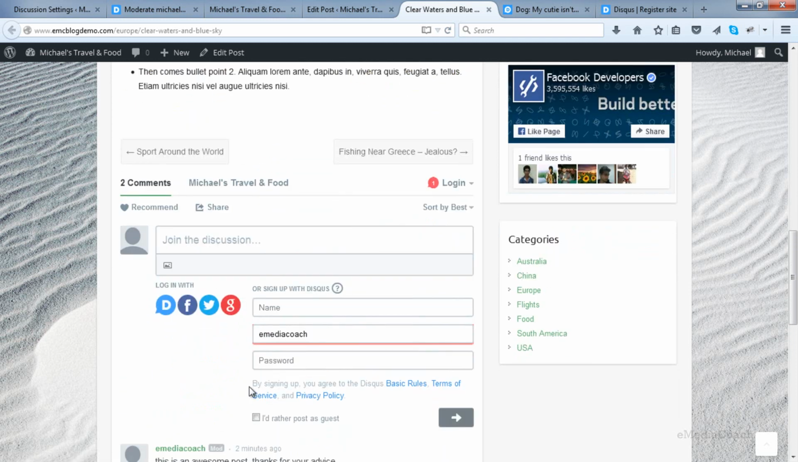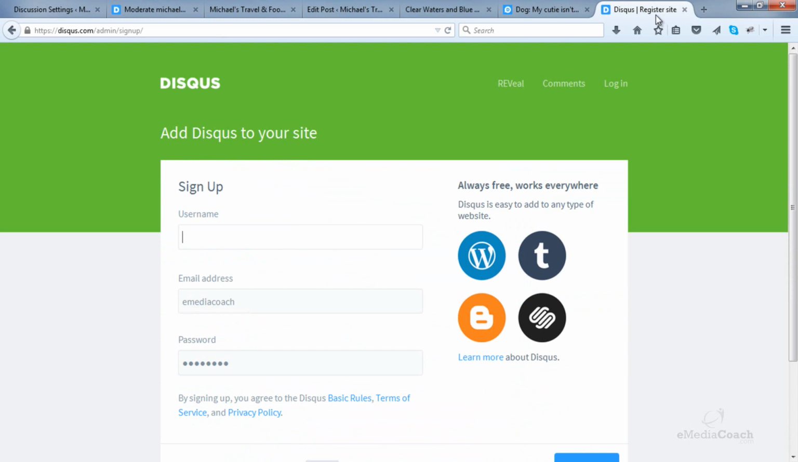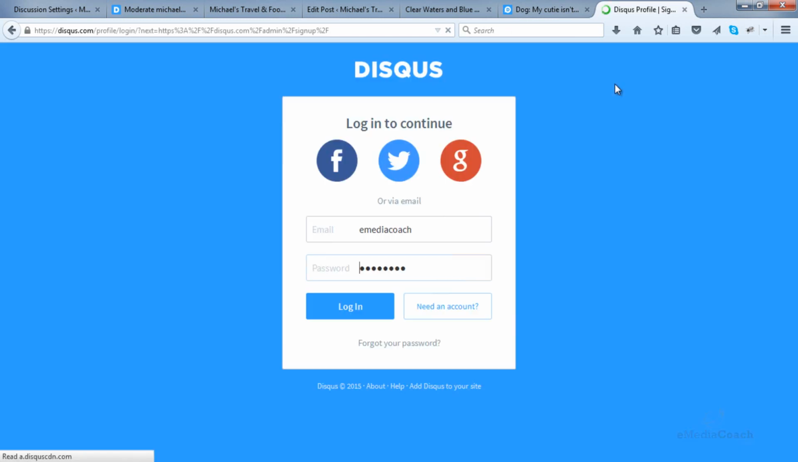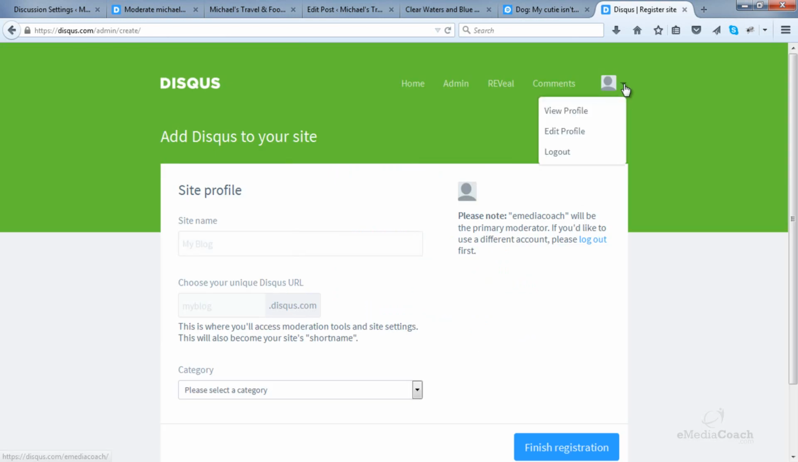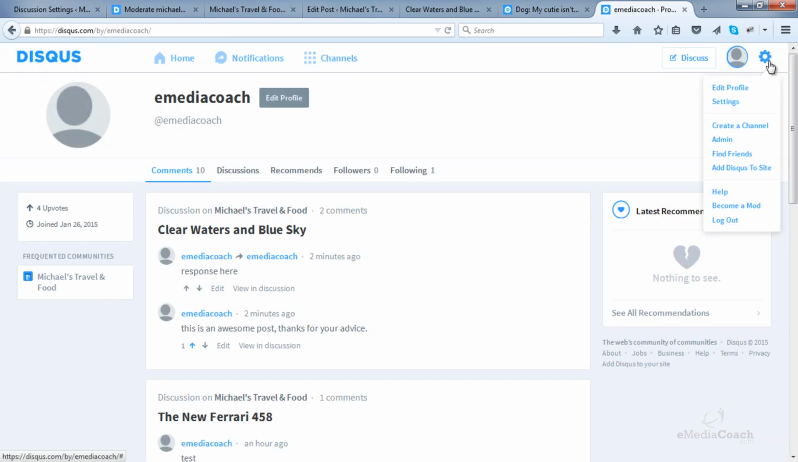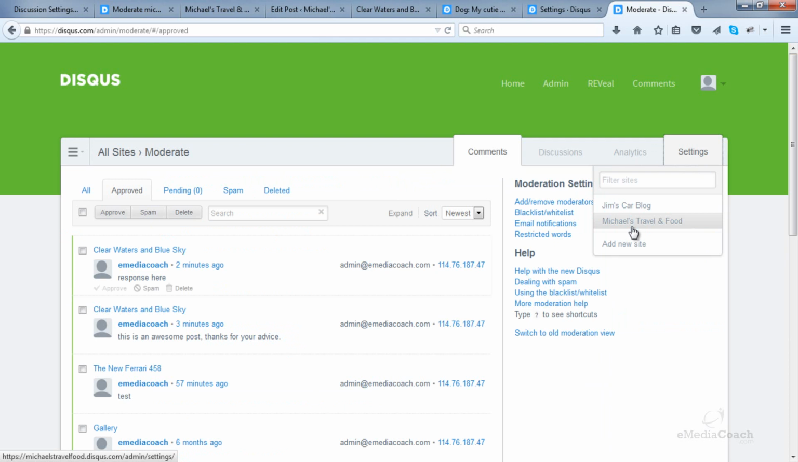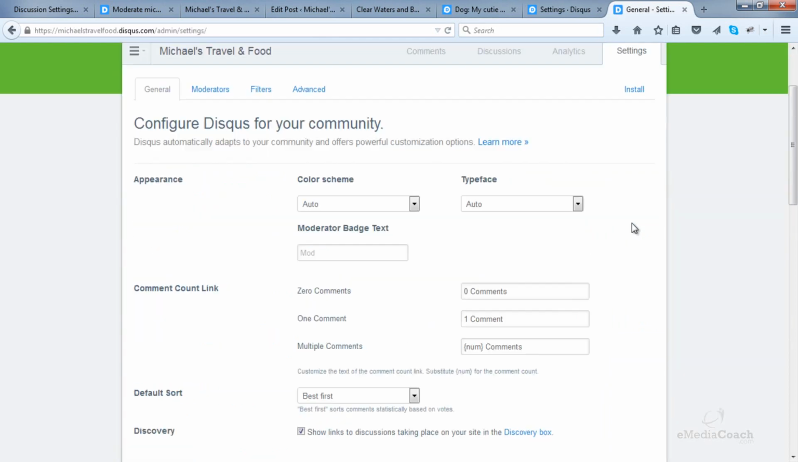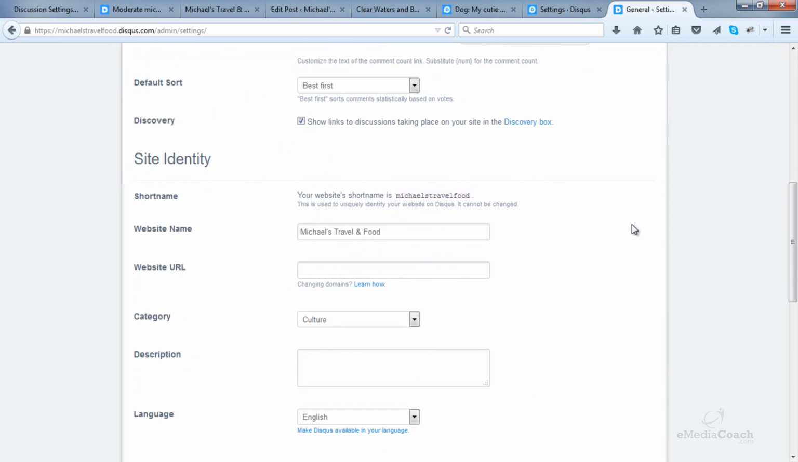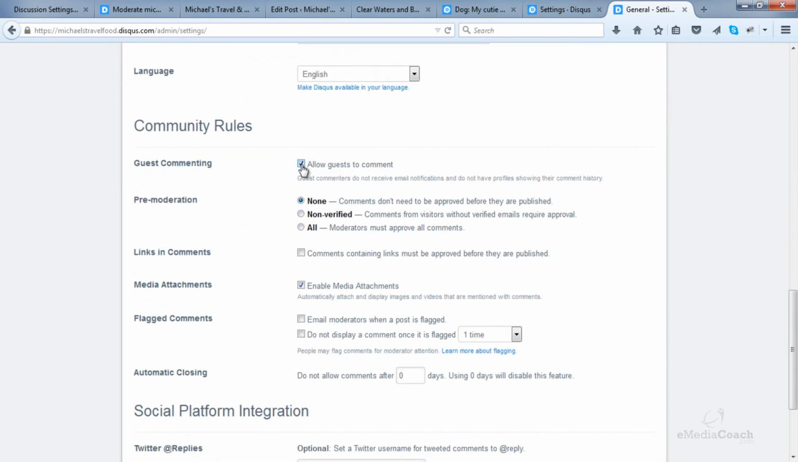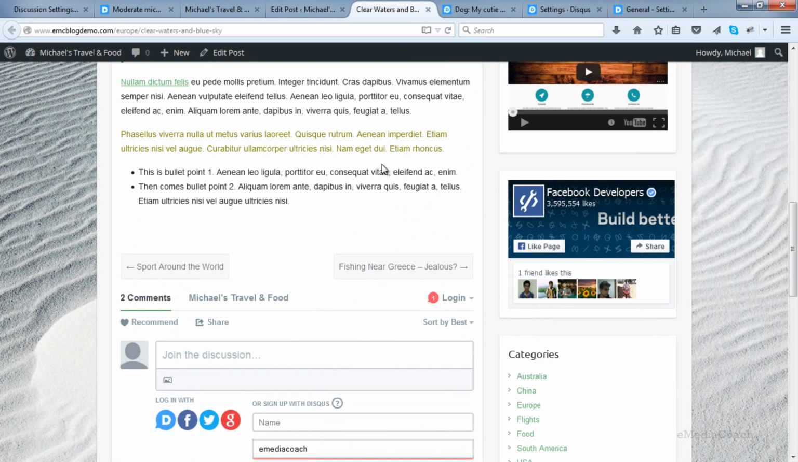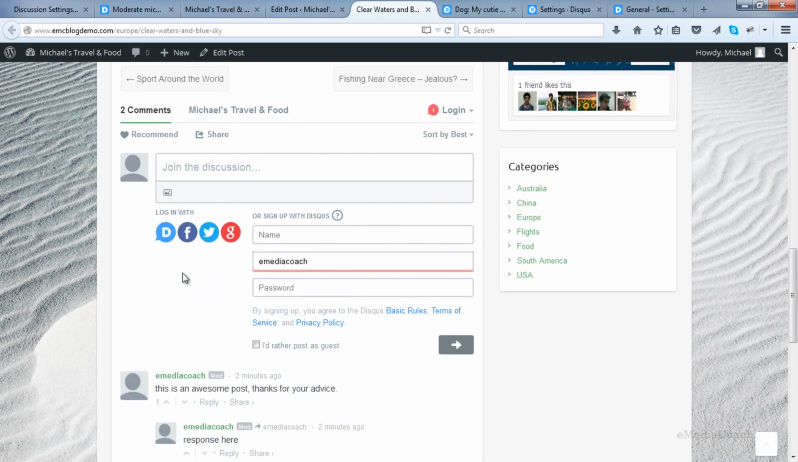And if you want to enable this guest posting feature, just go back into your Disqus dashboard, go to, hang on, I'll just need to log in again. Go to the admin section. It should be under settings. So select your particular site. And then scroll down and you should see an area for, here we go, guest commenting. Allow guests to comment. So there you go. You don't need users to sign up to Disqus to be able to participate in discussions on your website or blog. They can do it anonymously.